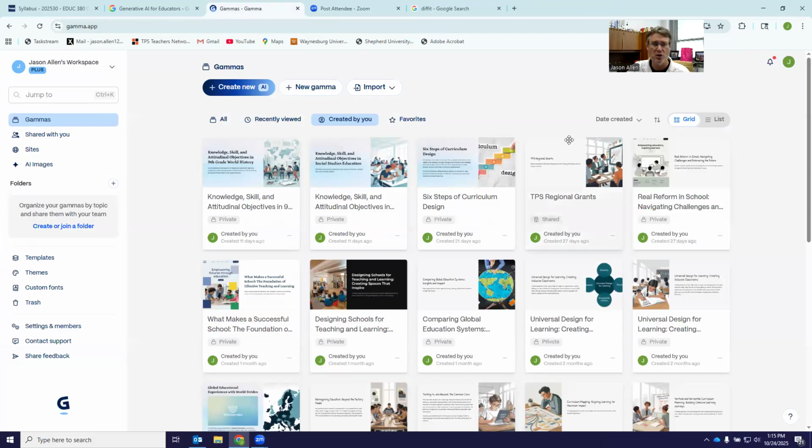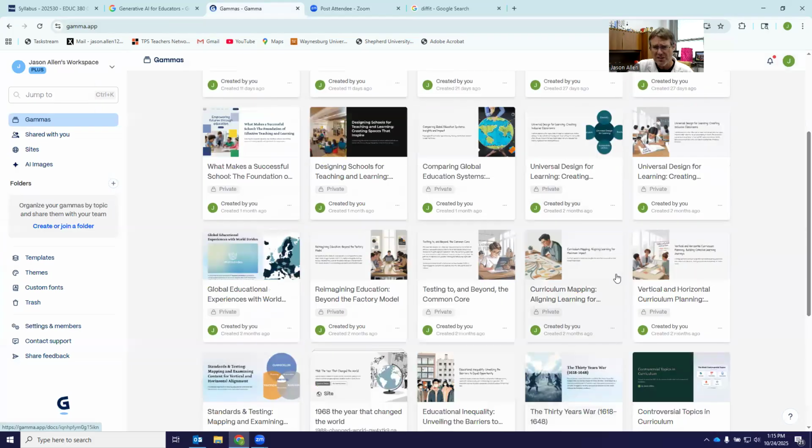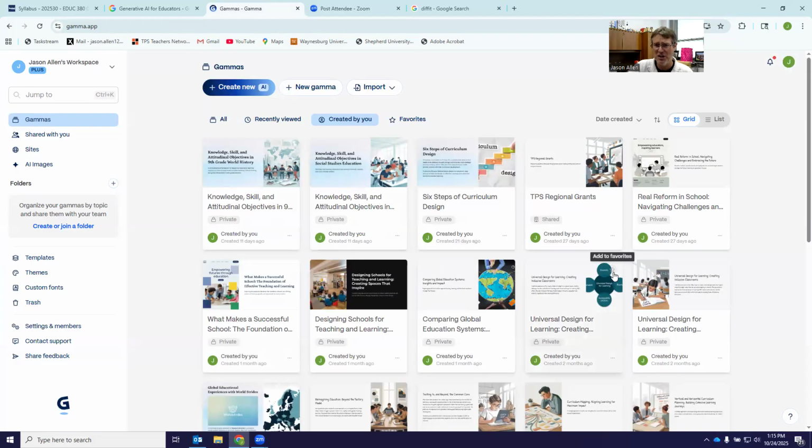I think I showed you all, it's gamma.com, you just log in. When you log in, you'll see I've been using it. Some of them are old PowerPoints I had that I jazzed up. Some of them are just me experimenting with things. But if you want, here's what you do. You can create a new Gamma. Once you log in, again, I'm just in with my Google account.